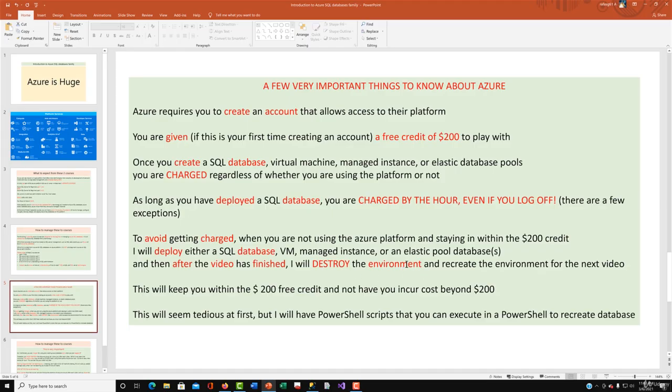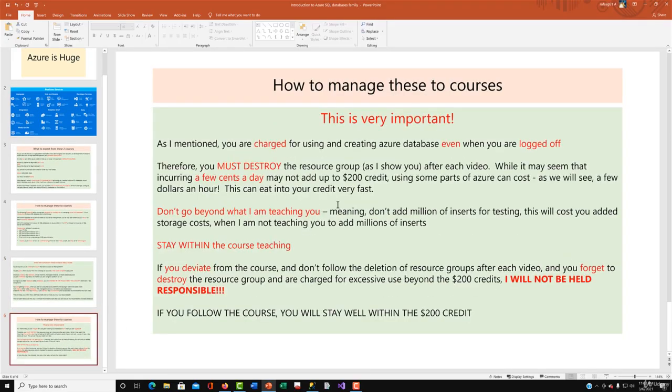Now, the reason I'm doing that is because if you create a database on day one, and even if it costs a few cents a day, and then you forget and you don't come back to the course for a few weeks, then it will incur costs because you have not destroyed it, even if you've logged off. So that's very important. As I mentioned, you are charged for creating databases even if you're logged off. Therefore, you must destroy the resource group as I show you after each video.